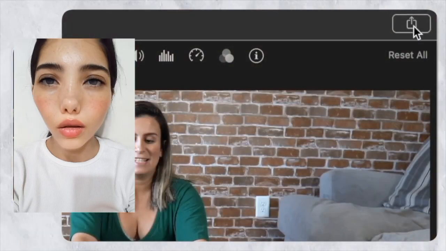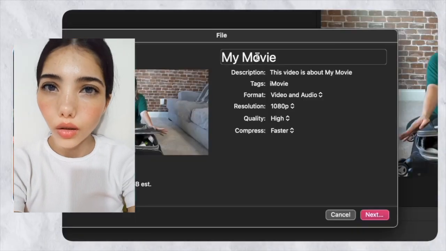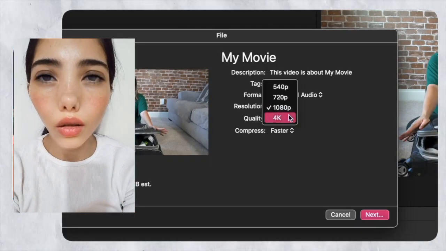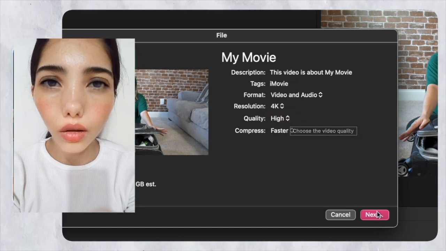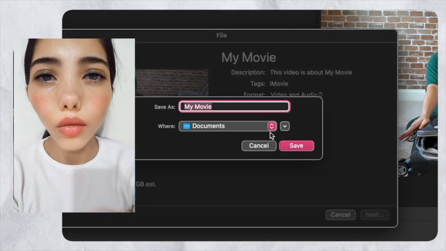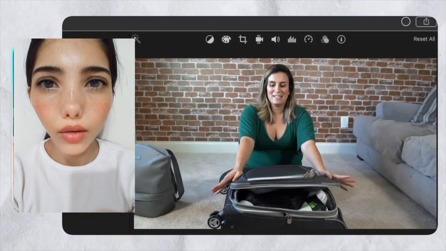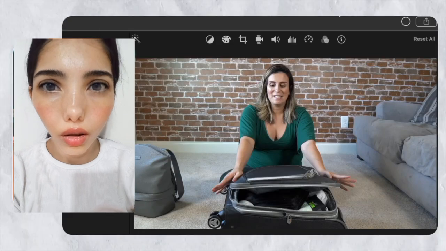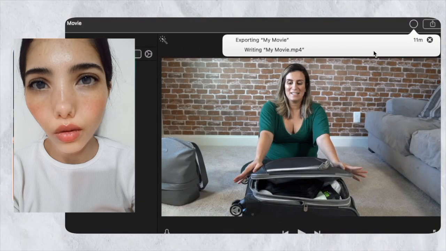And then let's say we are done with our video here. Again, minimalistic editing. You go ahead and click this box right here and then export file, name whatever you want to name it. You can even export it in 4K, which means highest quality. Click next and pick a folder where you want it saved. I click documents, my movie, save. And at this point, now it's exporting this video. This is the circle that shows you the activity and the progress of exporting.